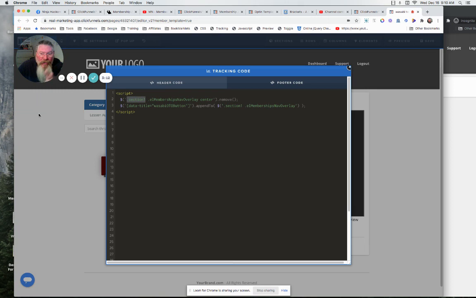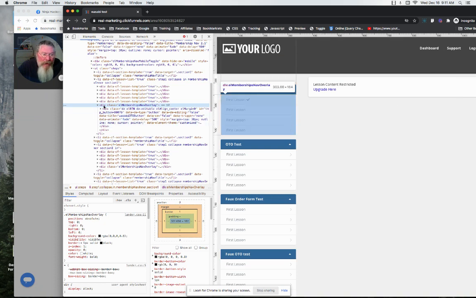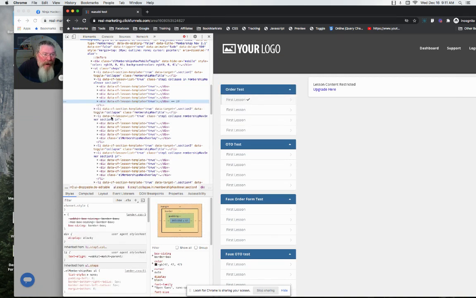Now, if you want to change all of your overlays, if you want to change all the Wasabi OTOs to exact, let's just say you want to change them all, then you just take out this bit right here and you just have L membership nav overlay space center. And that right there is your selector. Then we're just saying remove those items. So it actually comes in, we'll right click here, and we basically delete that element. It's just gone. And once we delete it, then we can add in something in its place.